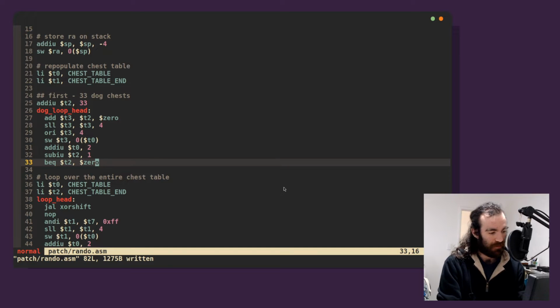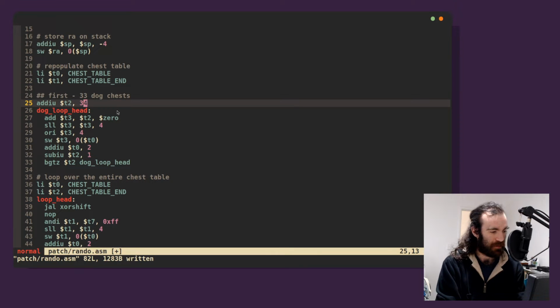Except we want to branch if it's greater than. Hold on. Dog loop hat. Okay, so if we still have dogs left, branch up here. This needs to be 34.